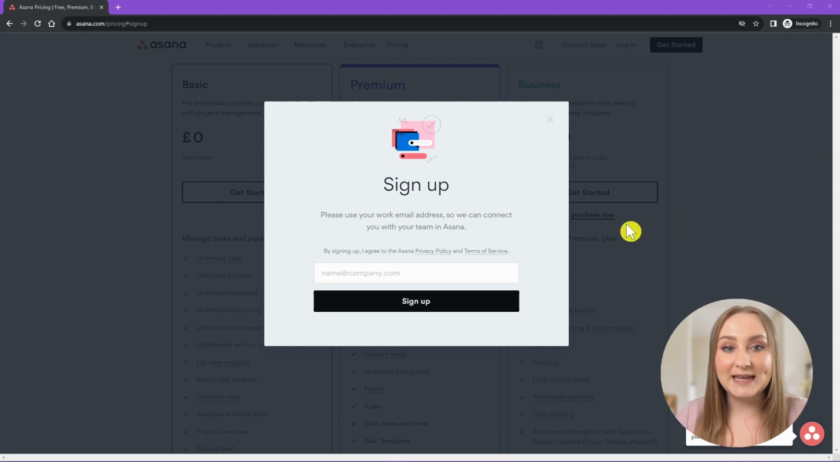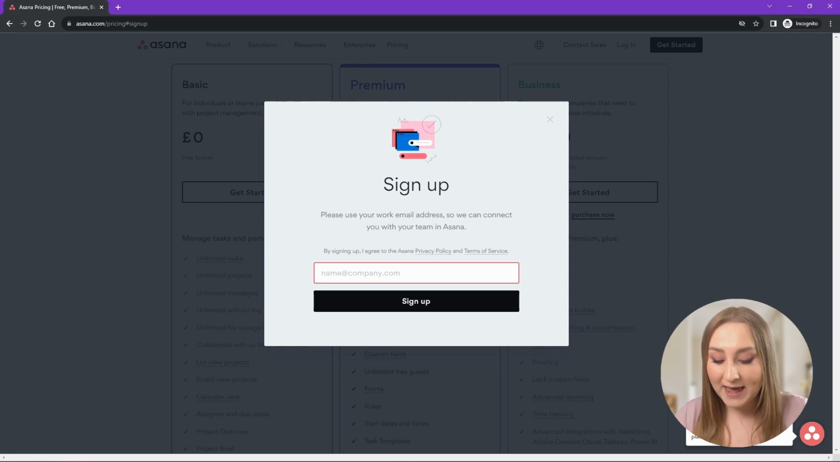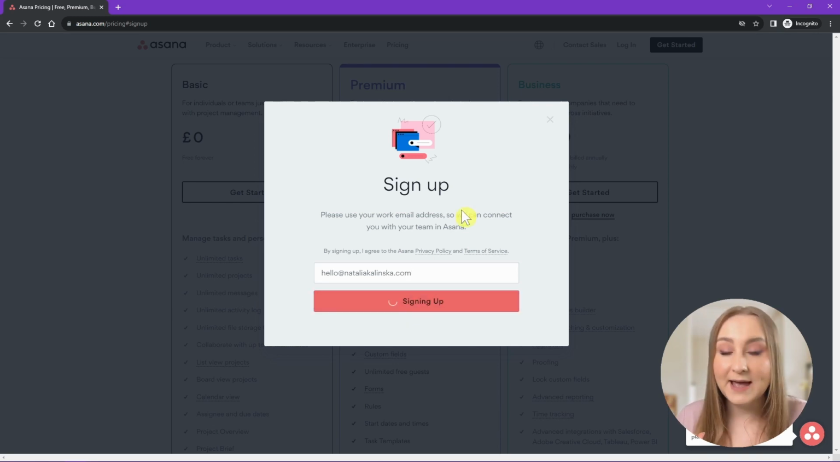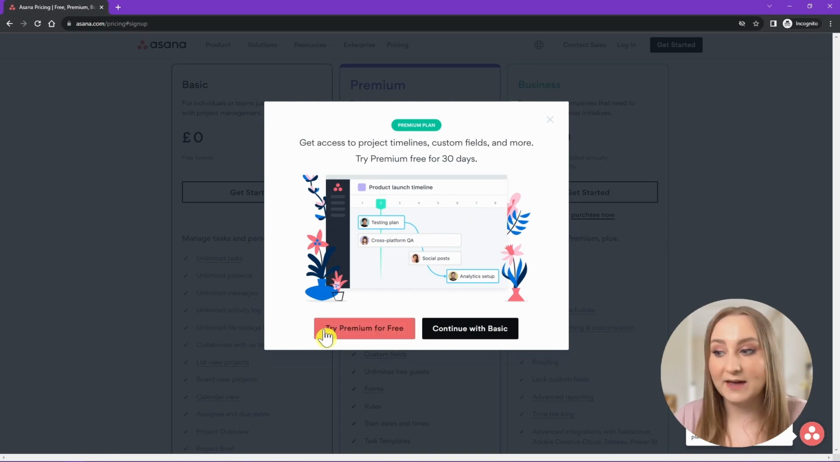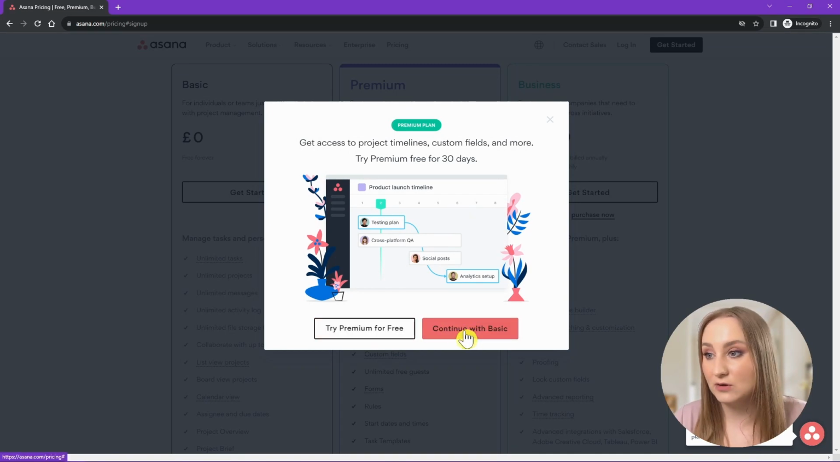Now, a custom domain email means that you have your own website like mine, nataliakalinska.com, and a few different email addresses that are connected to it. So in my case, that would be hello@nataliakalinska.com, and that's the email address that I'll want to use for this setup. Now, from here, you'll be able to either try premium for free or just continue with basic.